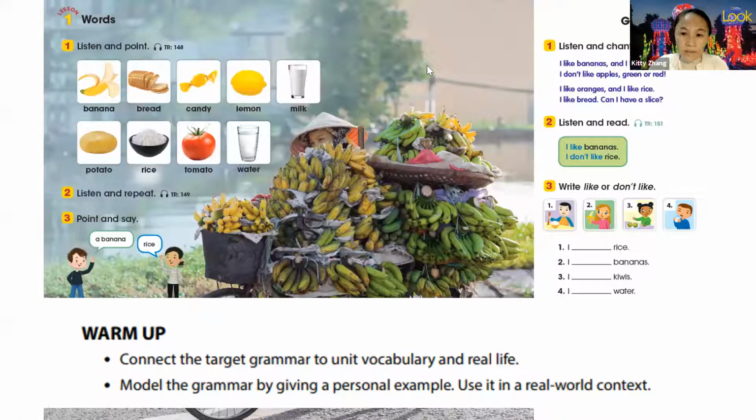Do you think you can connect the grammar I like, I don't like to the words here or your real life? Or can you model the grammar by giving some personal examples? Let's see if we have any ideas. Absolutely, that's great, because it's about food, right? And it's something our students see or eat in their daily life.